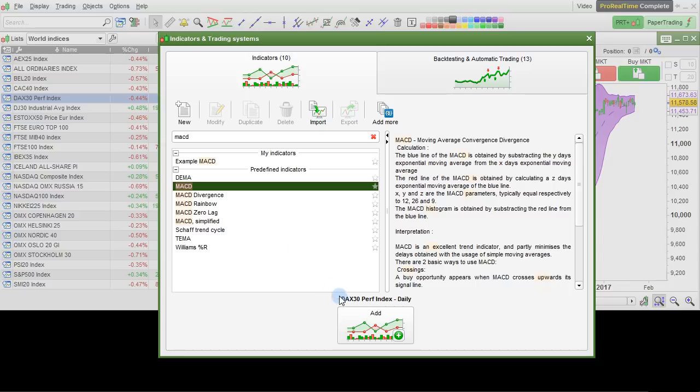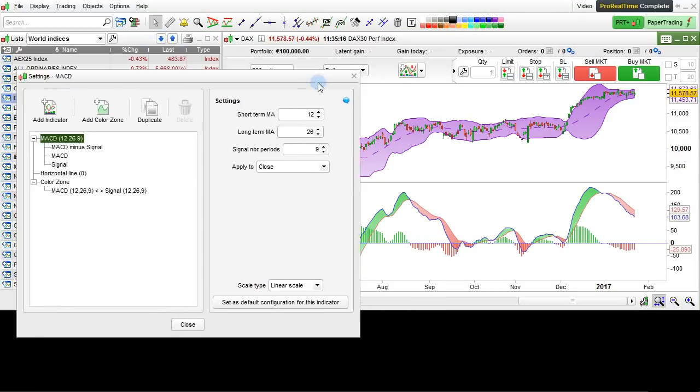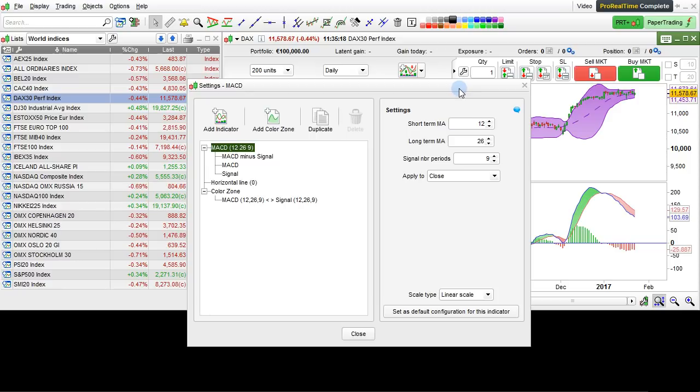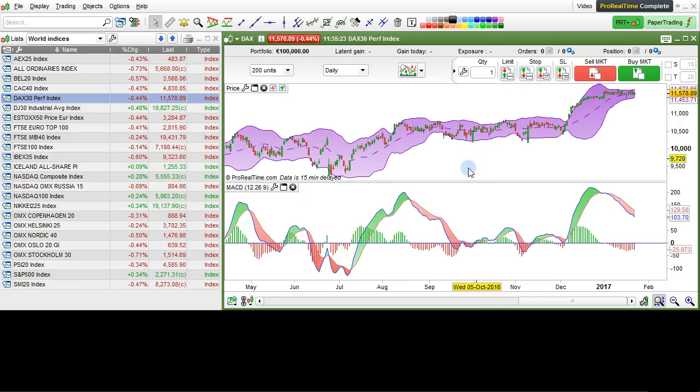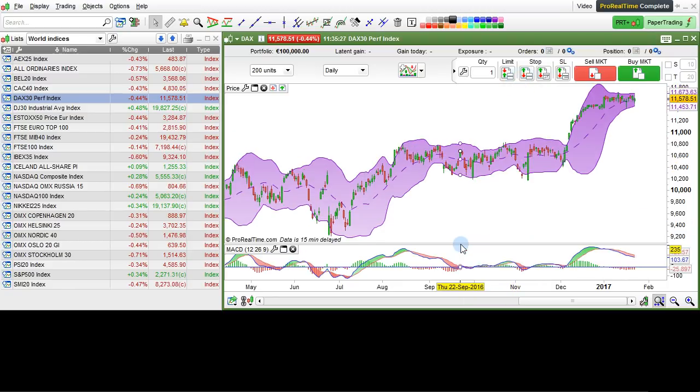Here I'm going to choose the MACD and click Add. A window is then displayed where I can set the parameters of the MACD. You can change the size of the indicator like this.